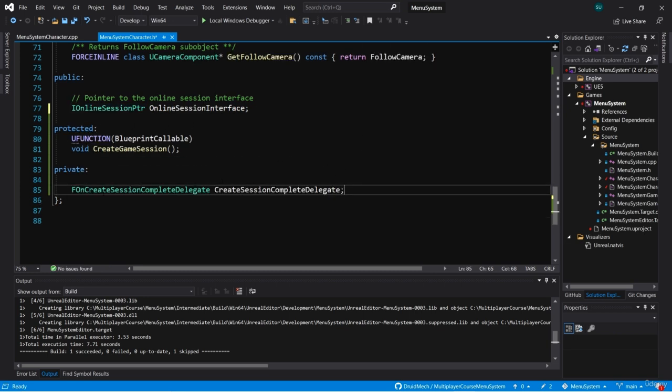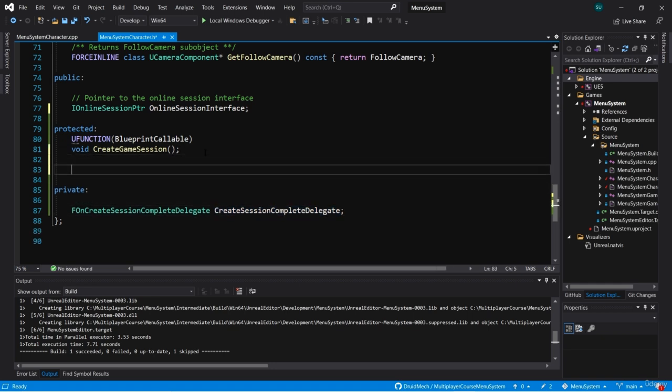So we now have this OnCreateSessionComplete delegate variable called CreateSessionCompleteDelegate. This will be the delegate that we add to the session interface's delegate list. Now, we've created a delegate variable, and we're also going to need to bind a callback function to this. This will be the callback that will be called in response to successfully creating a game session. So we're going to create a void function, and this will be called OnCreateSessionComplete.